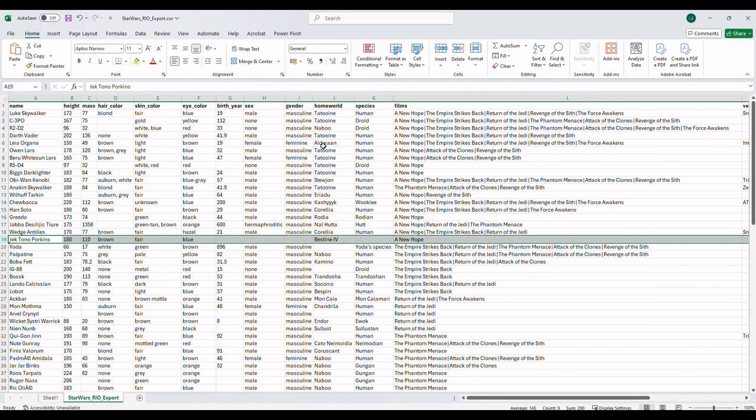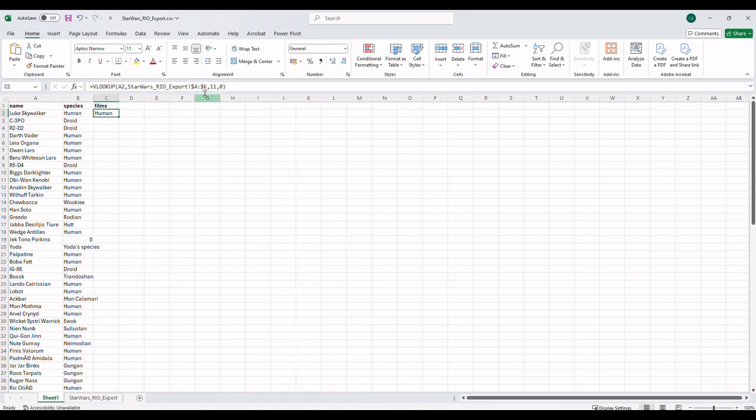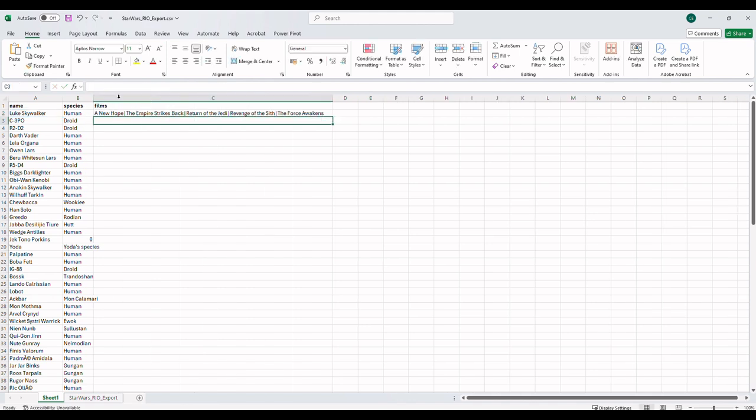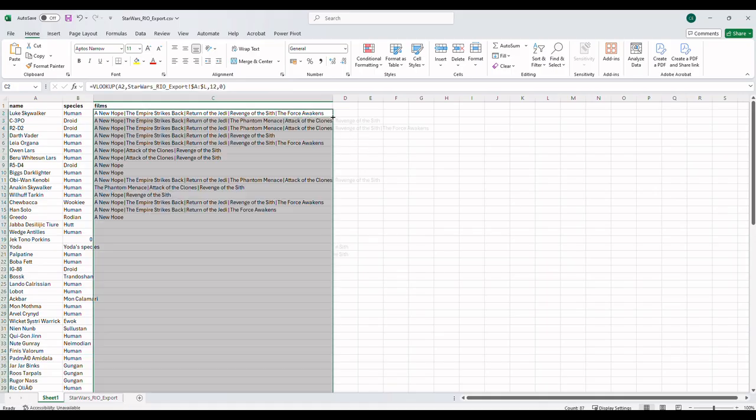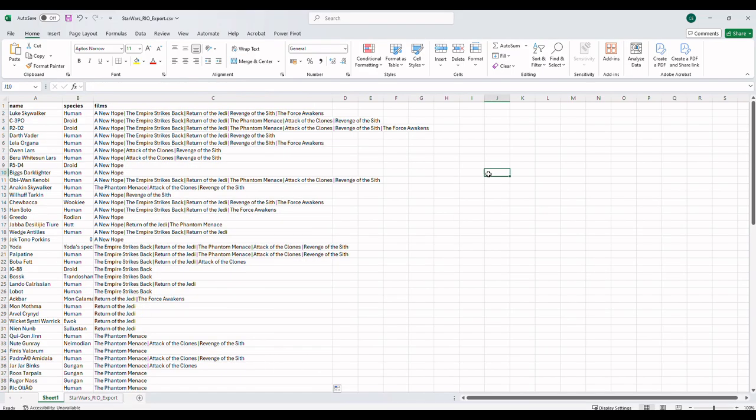So, films, that was 11, so that's 12, and it's column L. So we simply change that to column L, and we change that to 12. And they're the films that Luke Skywalker has been in. Double click to drag it down, and there's all the films that each of those names have been in.